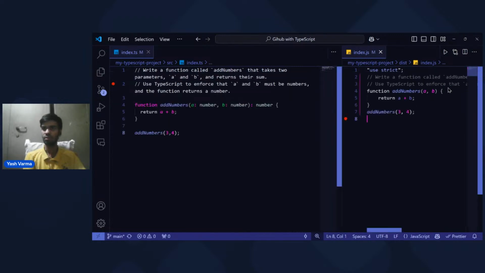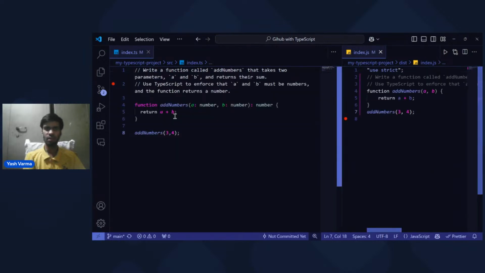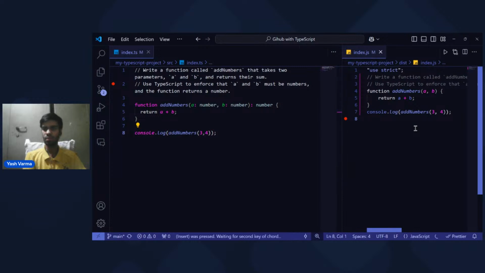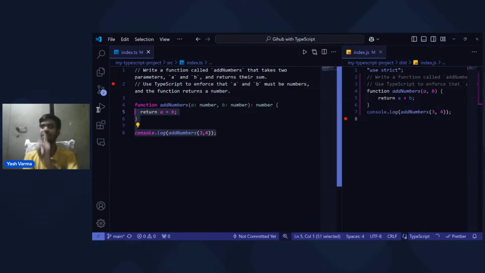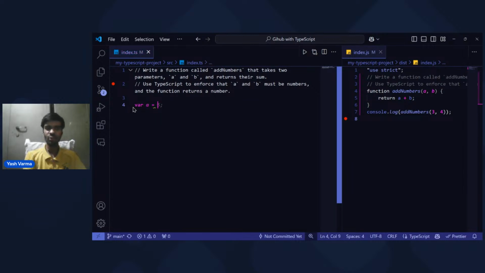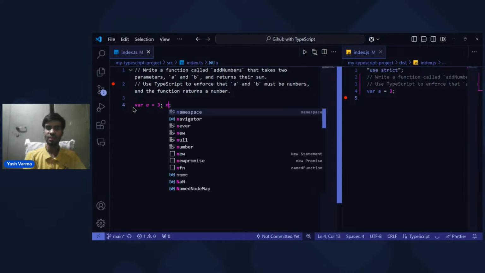Where is it? Nice. I have not consoled it, right? That's why. Now it will be here, 7. You get the point? That's the first difference between TypeScript and JavaScript. You have to define, and even if I write like this, where a is equal to 3, I have to define the number. I have to define the type here.